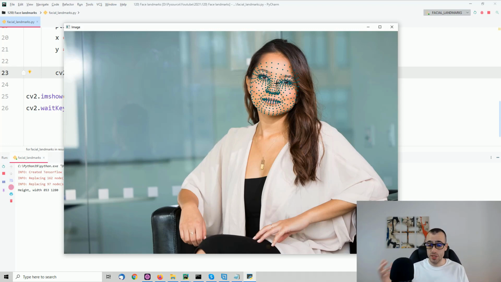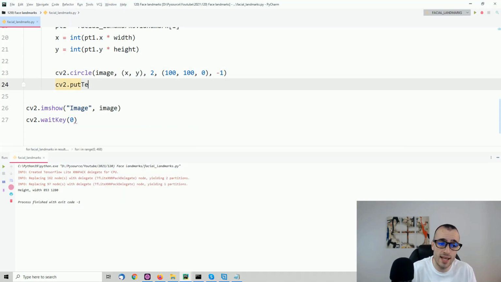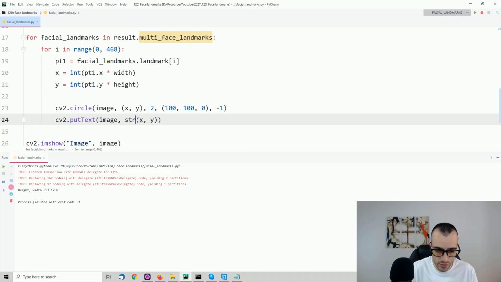If you want to know the position of each single point, you can put a text on the position, so you have exactly cv2.putText. Where do we want to put the text on the image? I cannot talk today for some reason. Put text on image. I'm going to do this quickly, x and y. Okay, what text do we want to display? We want to display the string of i. So I'm doing this so that you can see what index number is each single point, in case you need only a few points and not all of them.